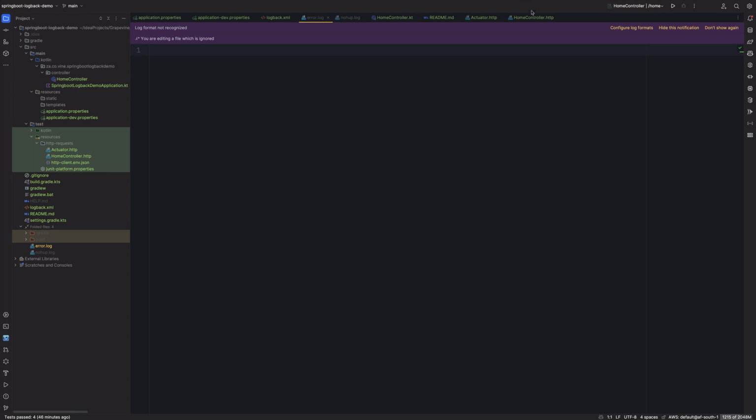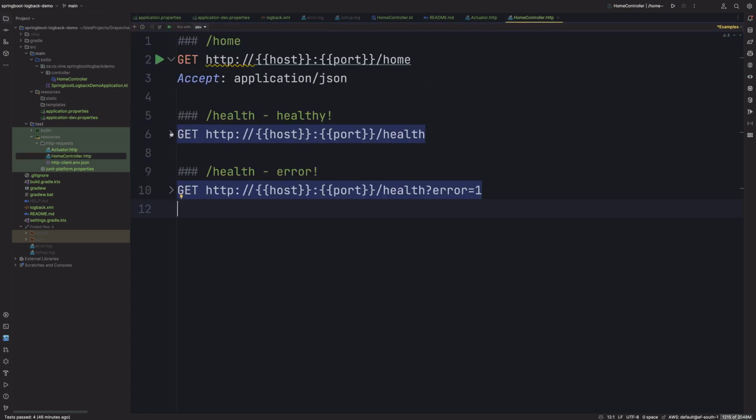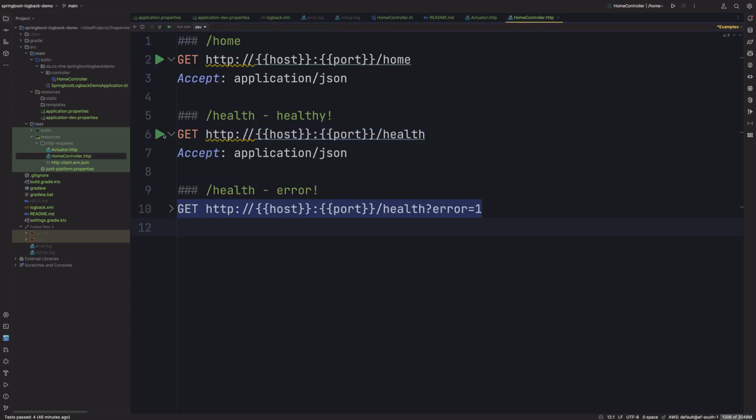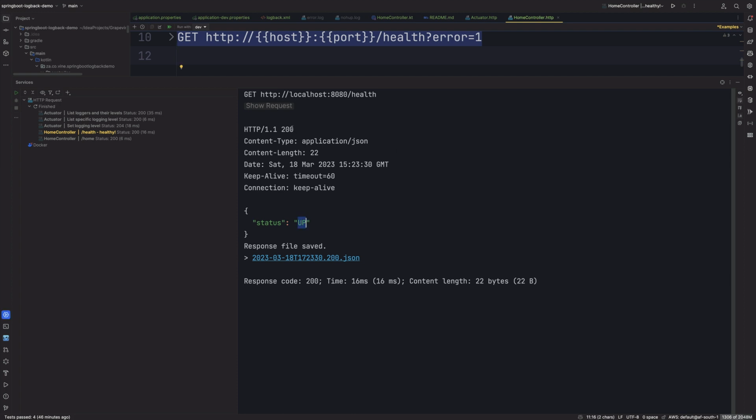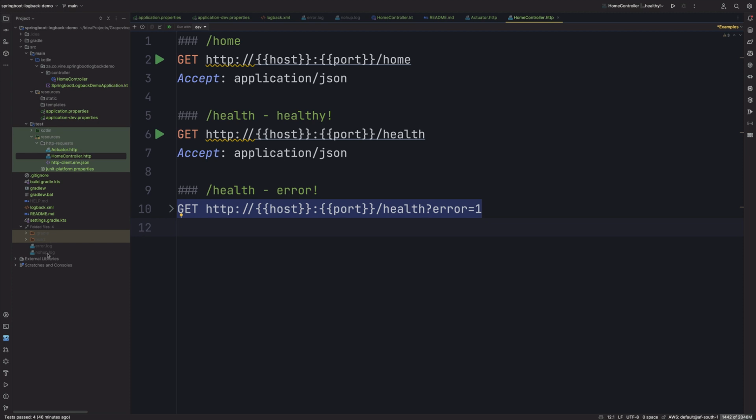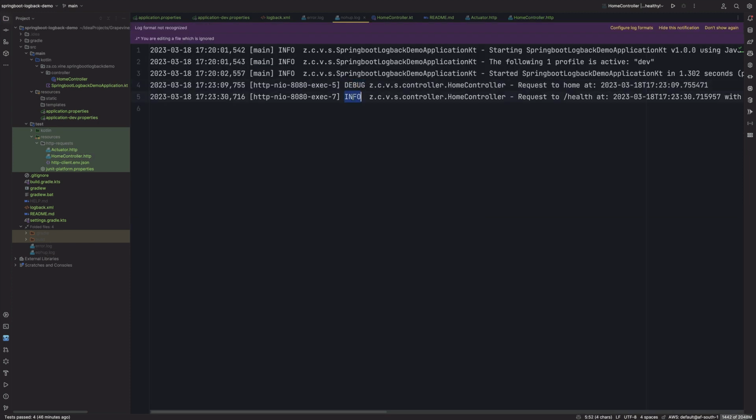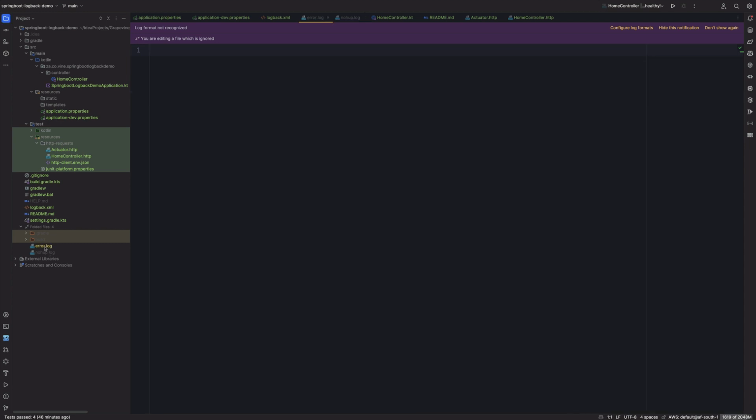So if we head back to our home controller now, let's run the healthy endpoint without the error parameter and we get a JSON output and a 200 response. And if we go look what happened in our logs, you can see the info level log has been added to nohup. And if we go to our error log, there's still nothing that has been added to that log file.